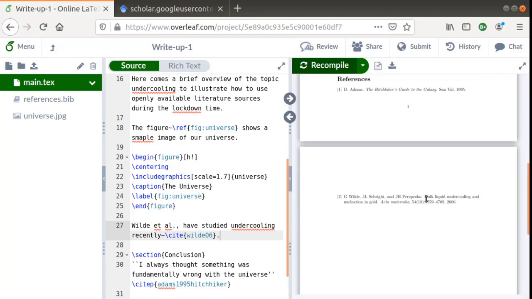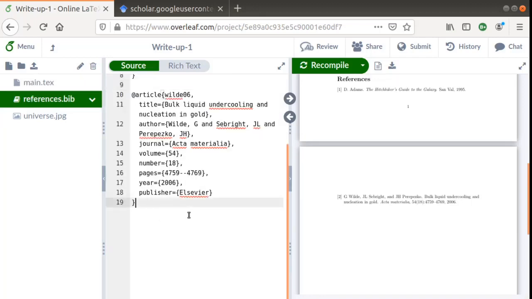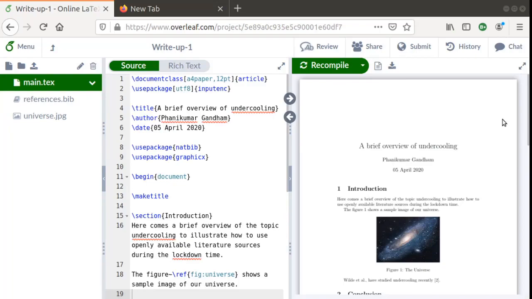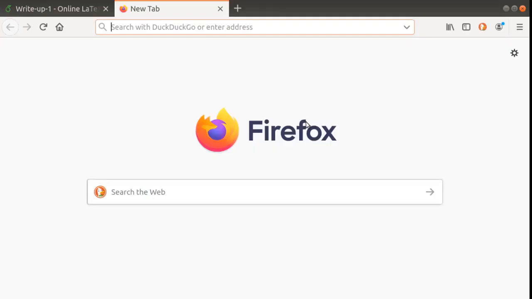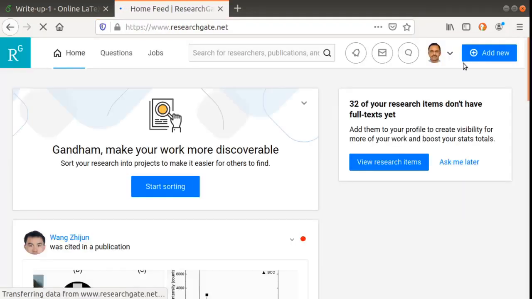So this way we can actually start adding the different references to the document. So shortly we will see how we can pick up these reference details that we can copy paste in the bib file one after another. The second way of obtaining literature from publicly available literature sources is ResearchGate, and let us open that site. Here also you need to register and log in.